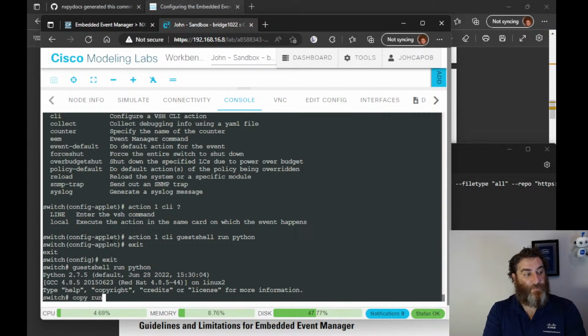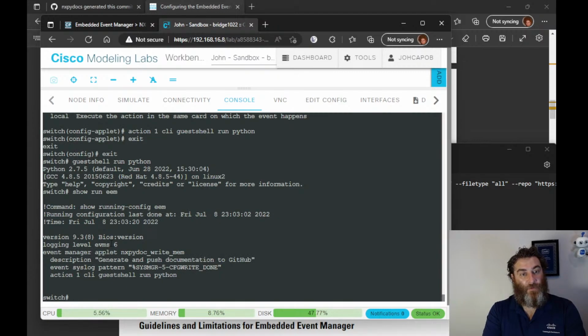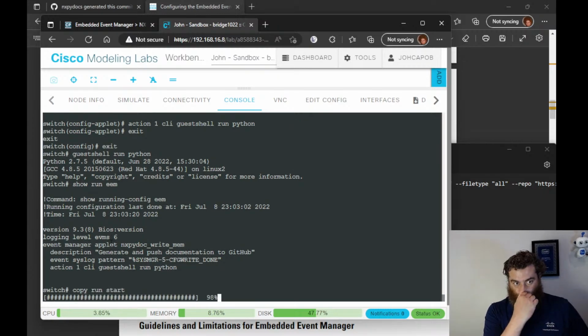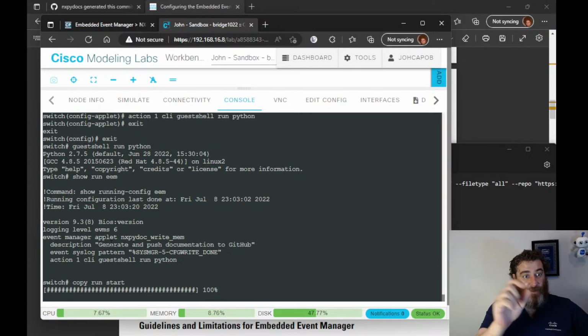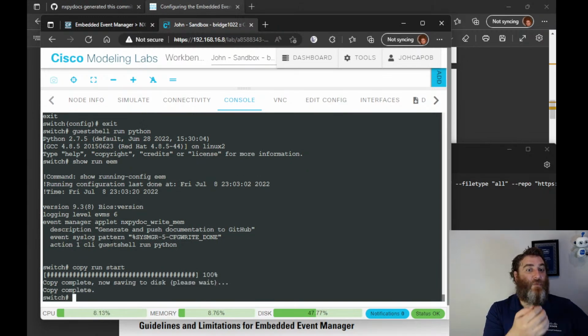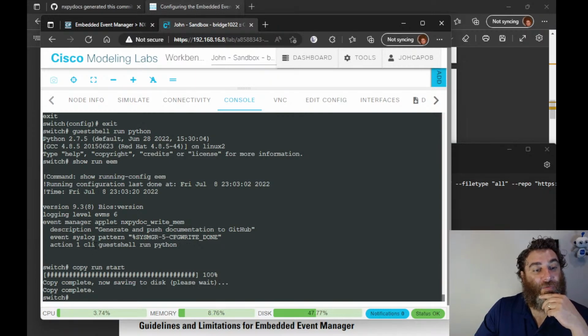Copy, let's just make sure that show run eem. Copy, run, start. Now this should take me to the Python command. See, and it doesn't work. So it's misleading. It's not actually running any CLI command.